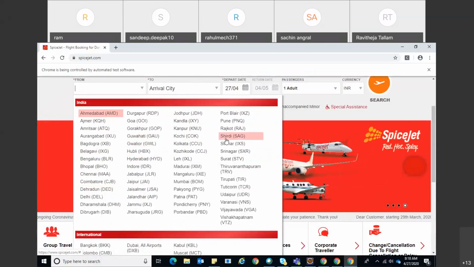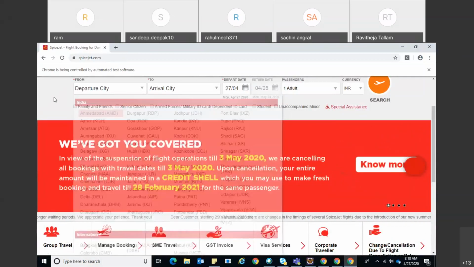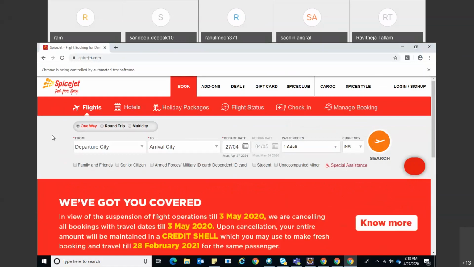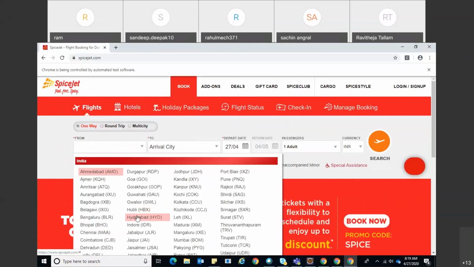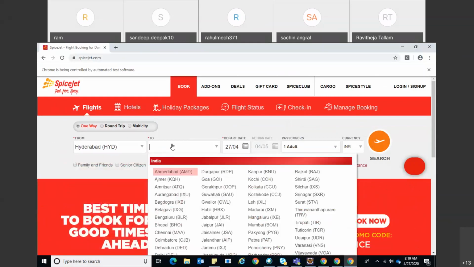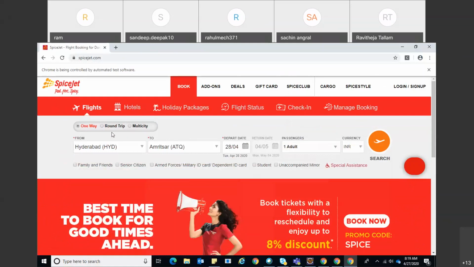As we are handling this automation, we perform different kinds of operations. For example, suppose I want to automate one scenario: I want to select Hyderabad in From, and under To I want to select Amritsar, and the departure date, and as it is one way, the return date is not enabled.